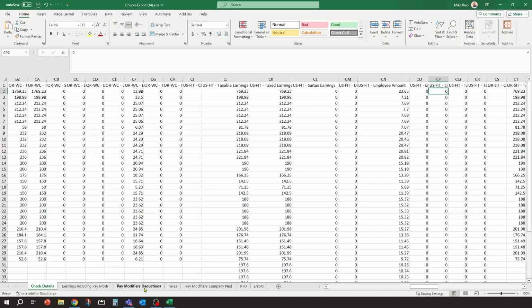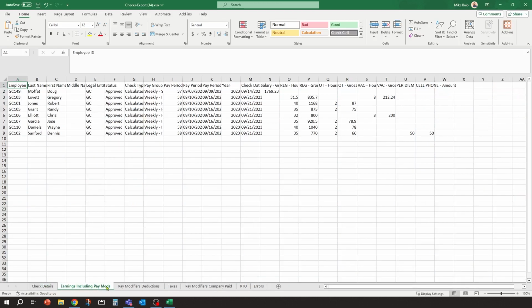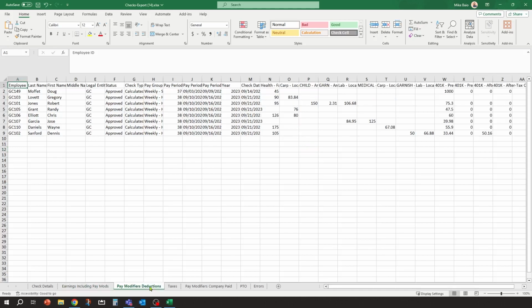There are also some additional tabs here at the bottom. Earnings, including pay modifiers. So you can see each employee now. In this case, I only had one check in September. So if Robert Jones had more than one, you would see each week's here. And it would show you each of the hour types across the top. So again, if I want to see what my amount was for regular gross pay, there it is. So you can get that quickly and easily right within the system. And then it's the same theory going down these tabs, pay modifiers.